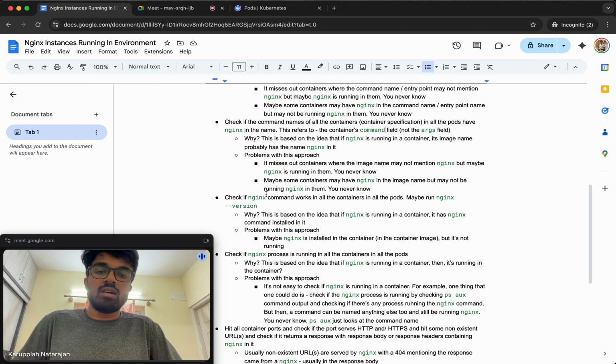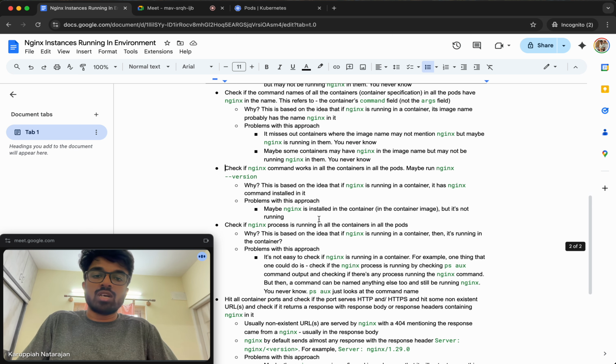So next, check if the Nginx command works in all the containers, for example nginx -v for the version. If it works, great. It's possible that Nginx is running, but you can't be sure. This idea is based on the assumption that if Nginx is running in a container, it has the Nginx command installed. But that's not necessary, since Nginx could be running under some other command name, like web server or just server.